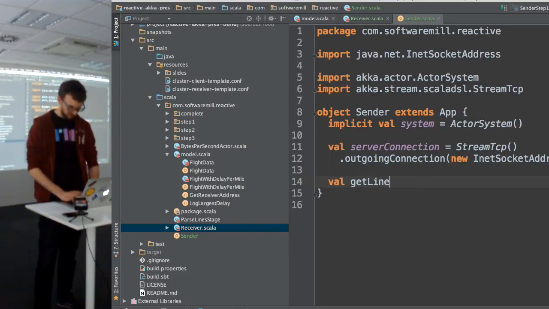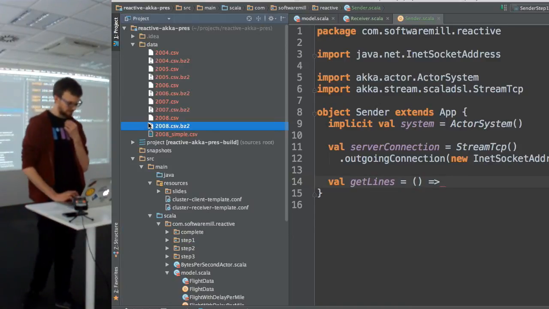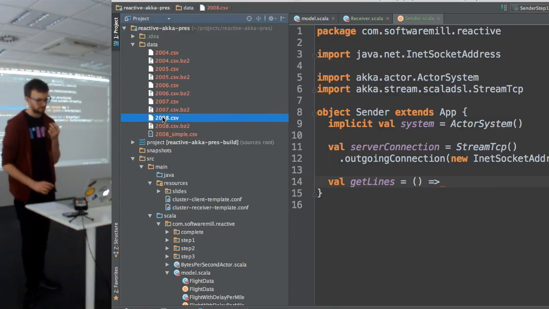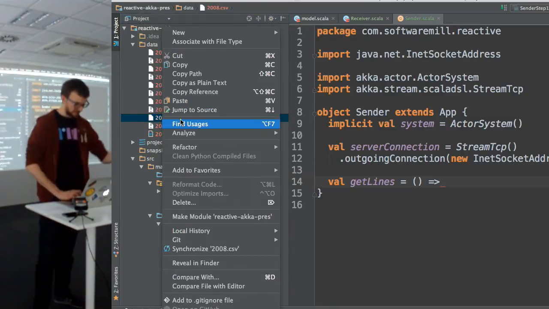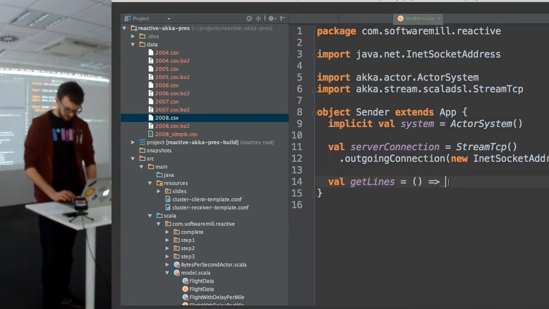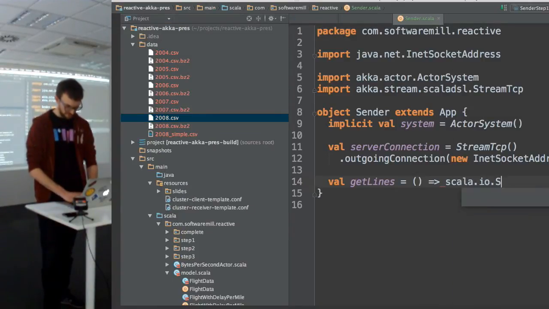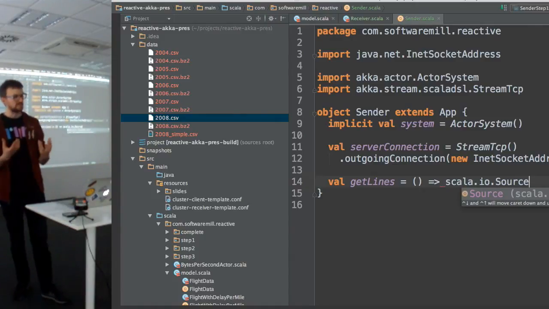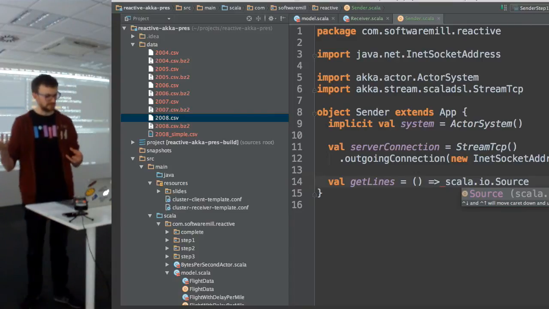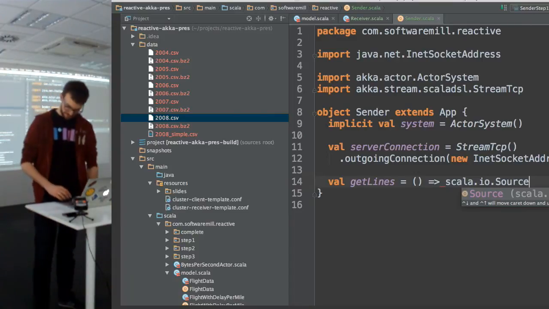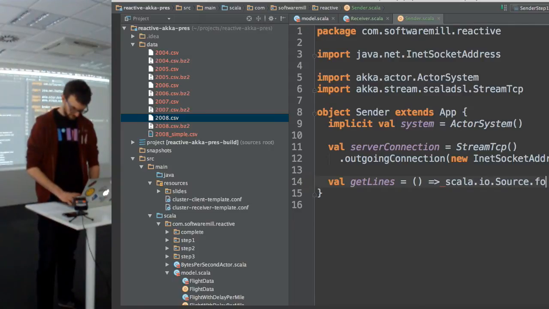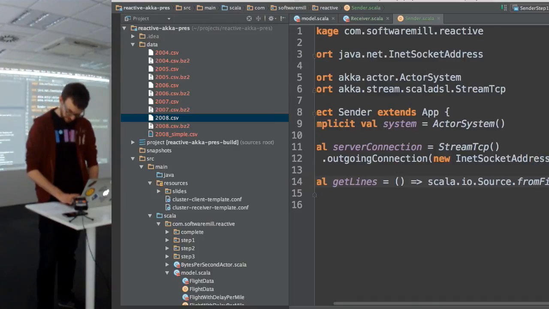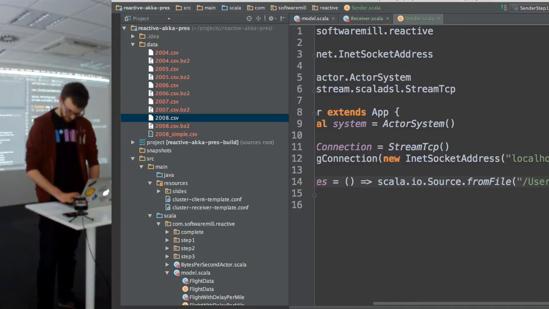Now we will have a method. So we will read the file, that file over here. So we are going to read the lines of that file and send it over the network. Okay? So we are going to use a Scala source. So that is a different source than the reactive source. Okay? So the Scala IO source simply reads data from file and gives us a lazy iterator over that file. Source from file. And now I can make a mistake.